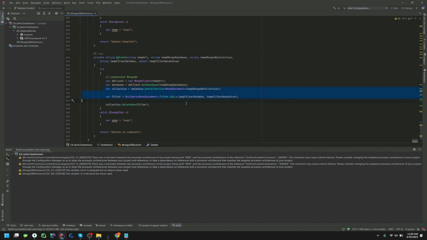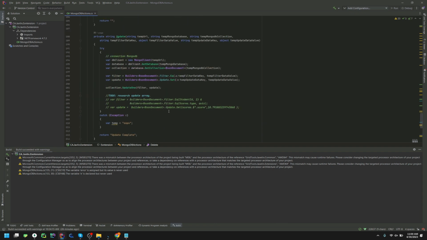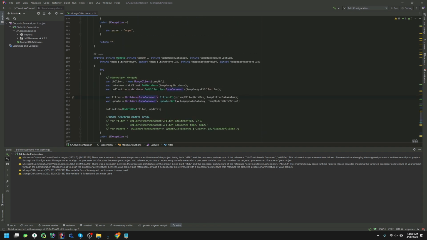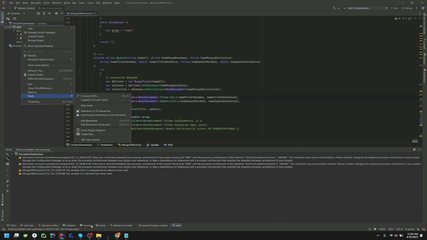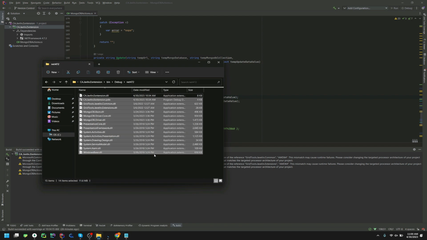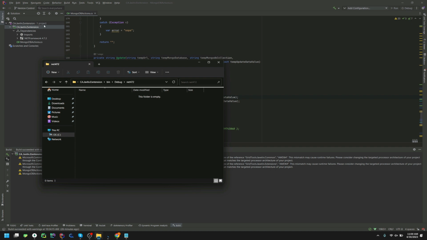Delete, same thing as the filter, and delete. Okay, and that's it. So let's save it. And let's just go ahead and, again, I like to clean this folder. In .NET, there is a clean folder.